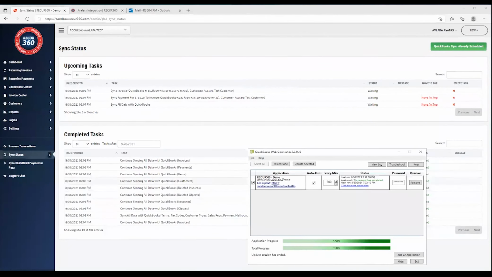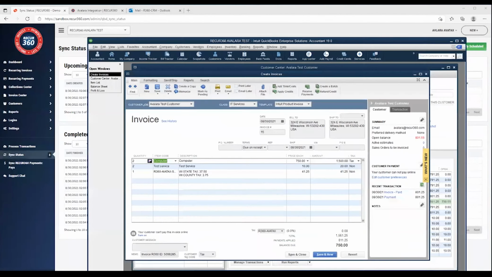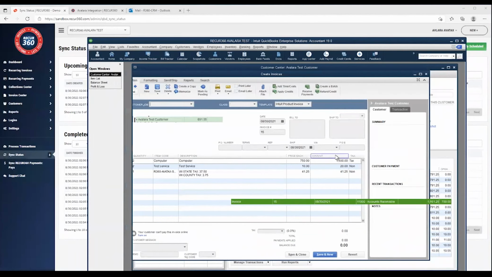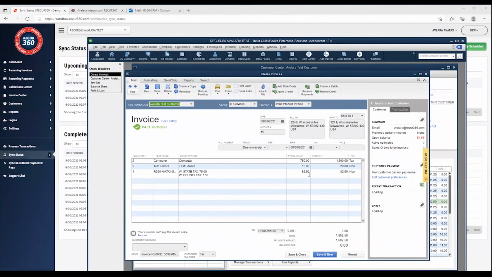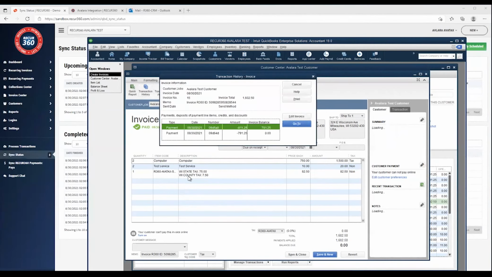So on the next run of the web connector, all that you'll see differently is on the QuickBooks side, you'll see that the invoice total amount is updated, then the open balance is updated, and then the new payment came in to apply to it. And if we open this up in QuickBooks, we'll see the total. And if we go to the reporting and we go to the transaction history, you'll see the 2 different payments auto applied to it.